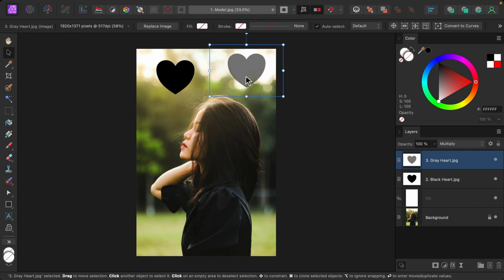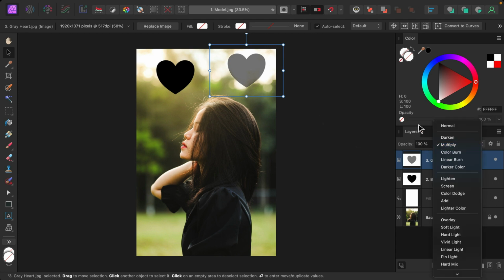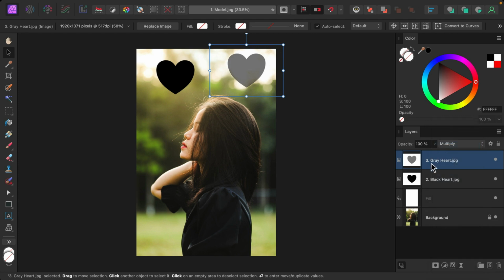To more clearly see what's happening, we can jump back and forth between the normal and multiply blend mode. As you can see, the gray heart looks exactly the same as the original image. Remember, multiply will add the darkness from each of these layers together. Since the white sky has no darkness, 0 is being added to the darkness of the gray heart. Anything plus 0 will just return to whatever it was before. That's why the heart looks exactly the same.